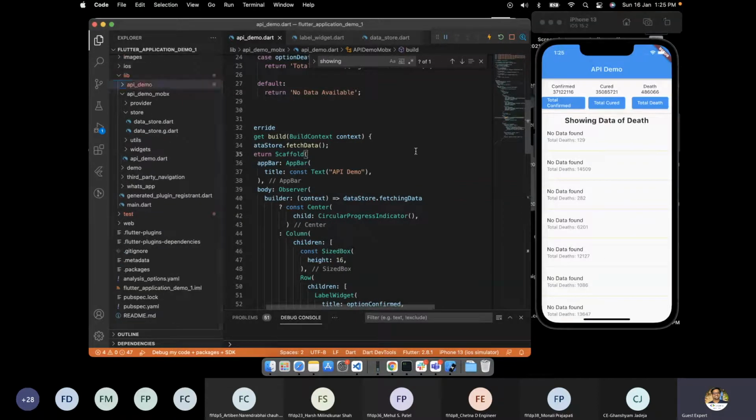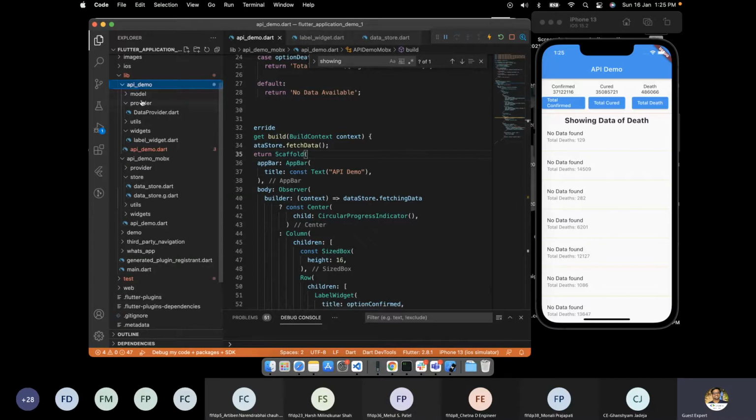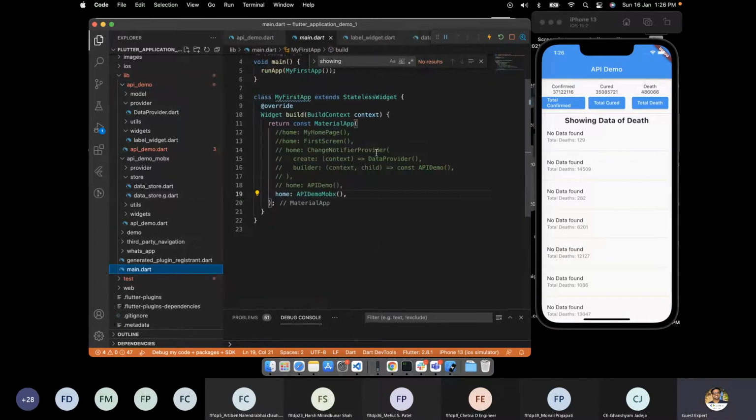So earlier we watched provider. Provider actually is not a state management package. It is actually for dependency injection. So we were actually dependent on a class object, and that dependency we were injecting using the provider. So if we go to our main file, we can see we have created an object of the class and we are injecting that object towards the widget tree.